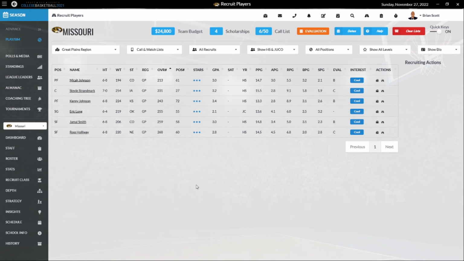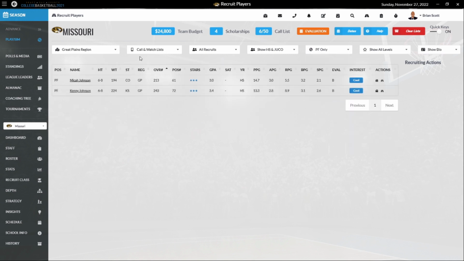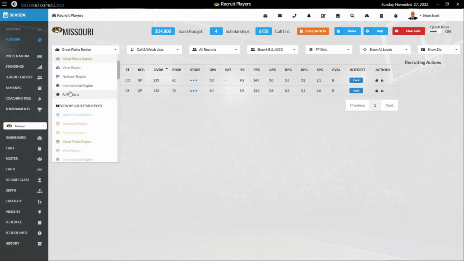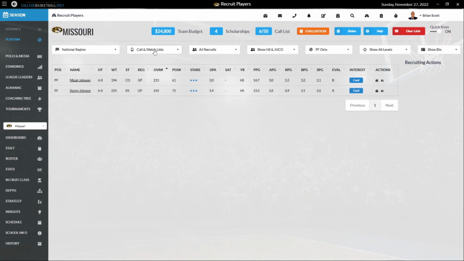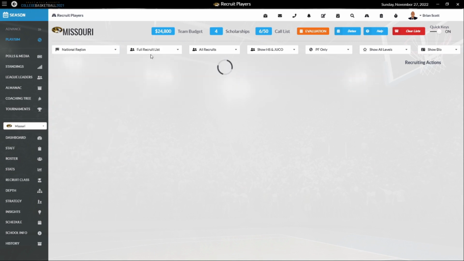Like now, if you play on the brutal recruiting difficulty level and you land that stud player, it is rewarding to bring in a good recruit now. So not that it wasn't always rewarding, but it's especially rewarding now. So let me show you a couple of new things about not only the overall recruiting page, but also the recruit cards. So first of all, let's bounce out here to the national region and look at the full recruit list.